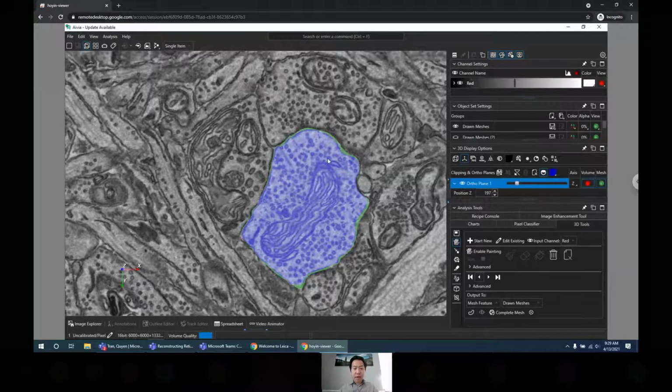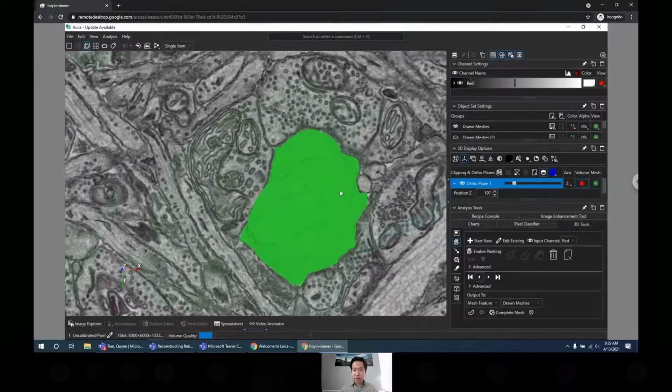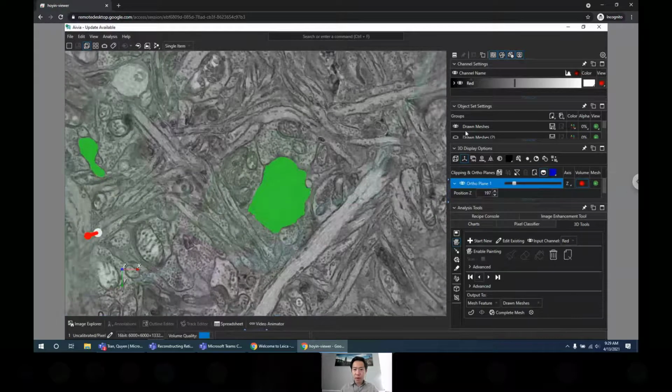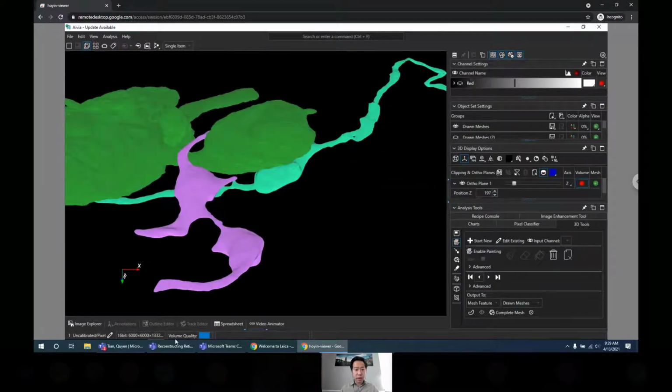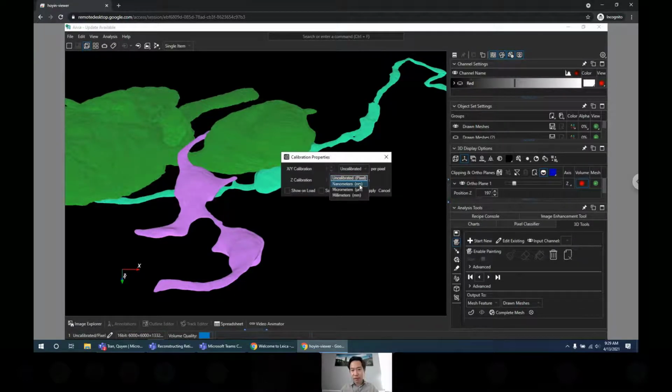All right, great. What we have here is actually a full reconstruction of a couple of cells already. This is basically what the current image looks like. It looks a little flat because it's not calibrated correctly. But let's change the calibration here real quick.